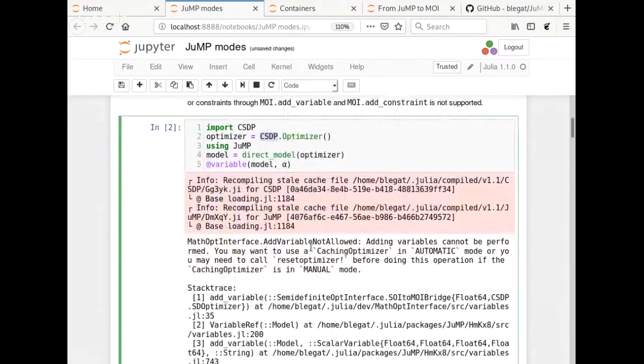You cannot just add variables because, as I told you, in CSDP the interface is such that you cannot add things incrementally. You need to copy everything at once so that you can check what is the list of all things you can pre-allocate and then enter the entries. So no, you cannot just add things one by one. You need to use a caching optimizer.